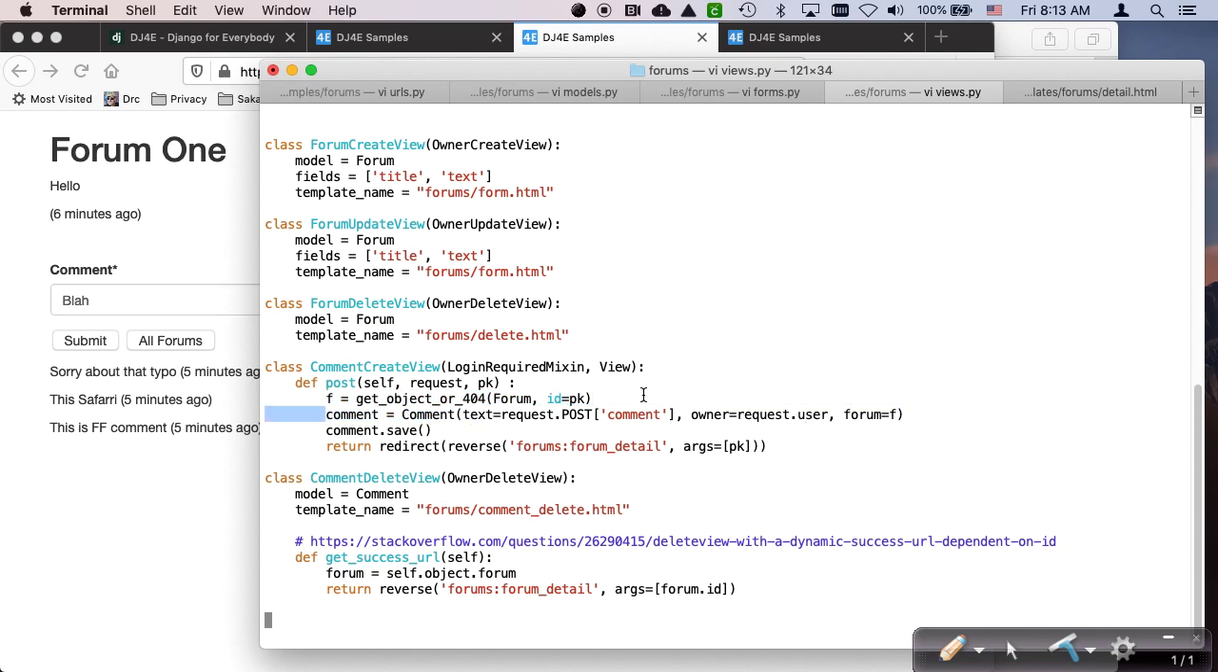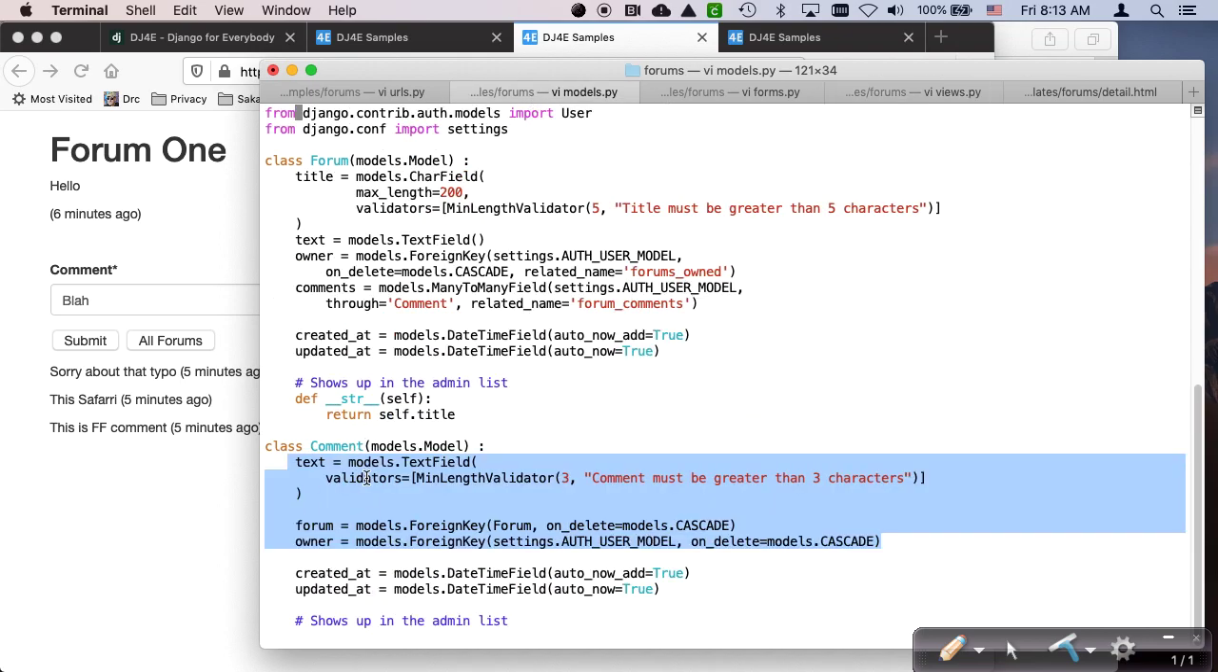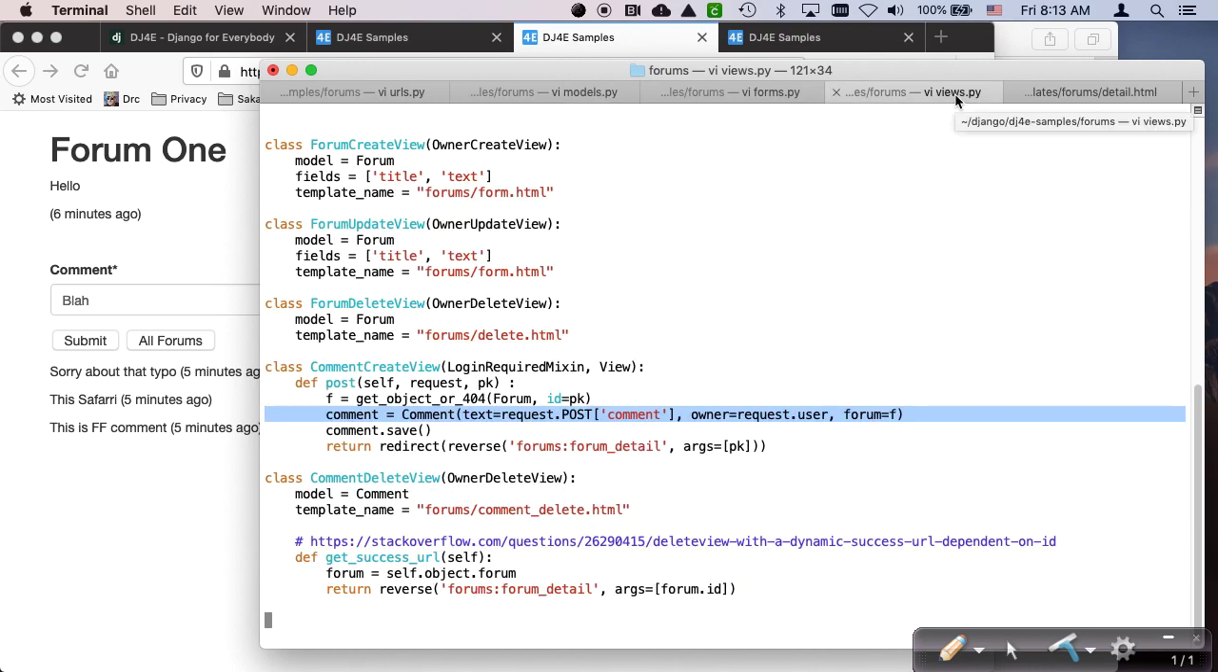So we are going to build a new comment. This doesn't store it in the database. The text field comes from the request post. The owner field is the current request user. And the forum field, the foreign key in this middle connector table, is this forum object that we just loaded. And so that fully populates a comment object in that post method.